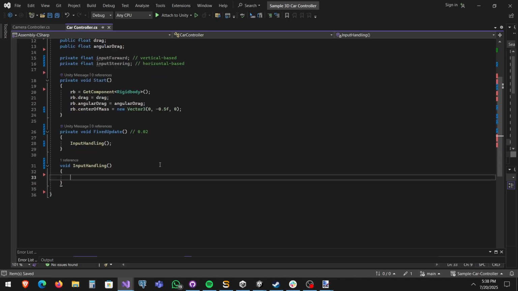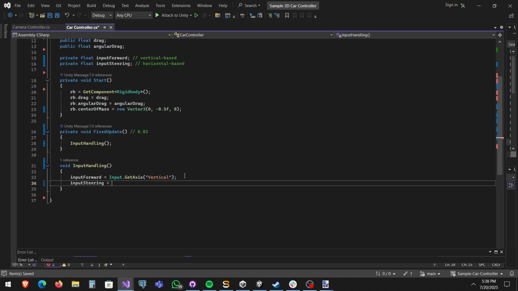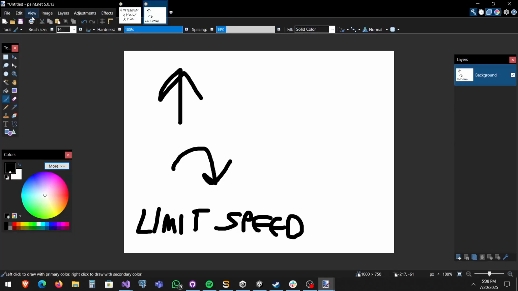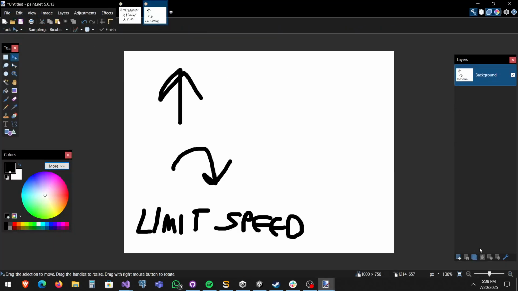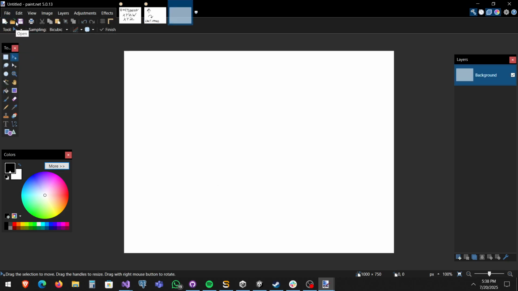In this first method, what we are basically going to do is extract the input based position for the two float variables, input forward and input steering. I'll quickly explain what we are talking about: get axis vertical and input steering, get axis horizontal. Now you might be wondering what is going on, so I'll quickly explain this. I'm sure some of you understand this very well.